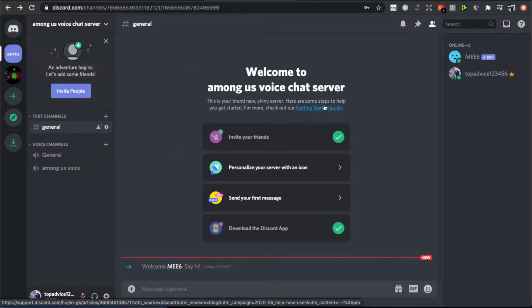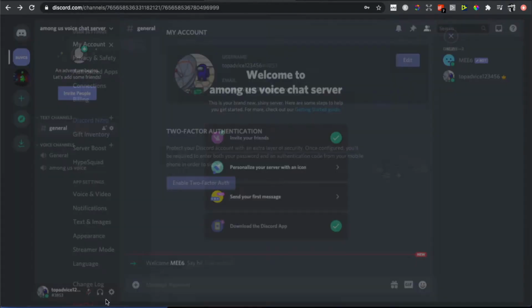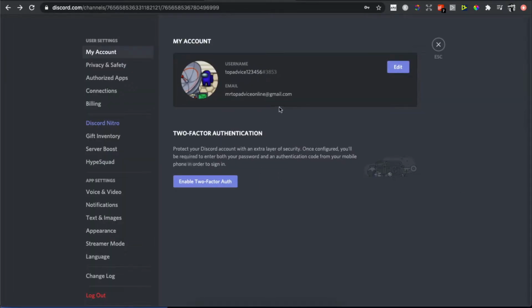So first, what you need to do here is to, of course, log into your Discord account and then click on the little gear icon on the bottom that says user settings. And then you will end up on this page. And before you set up two-factor authentication, make sure to verify your account, because if your email is not verified, you cannot set up two-factor authentication, right?